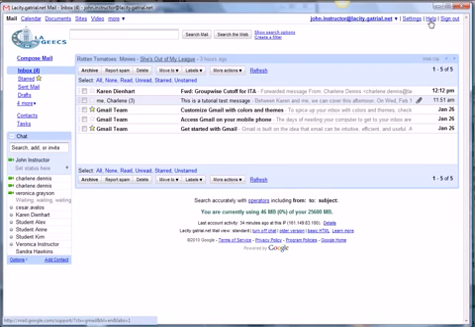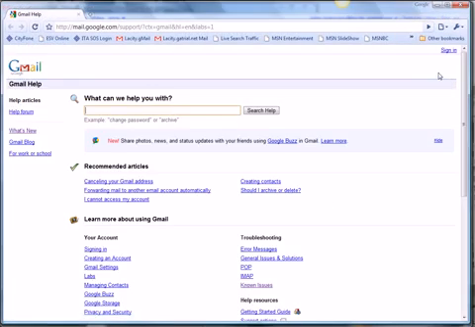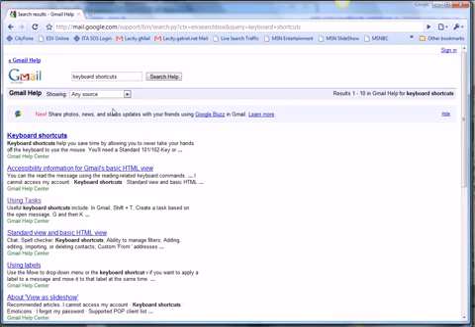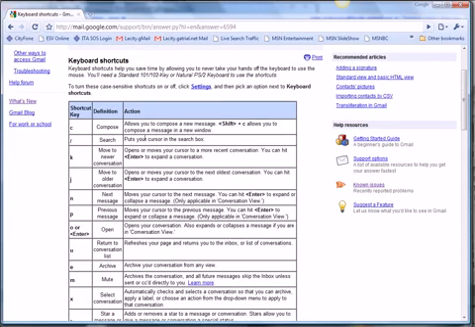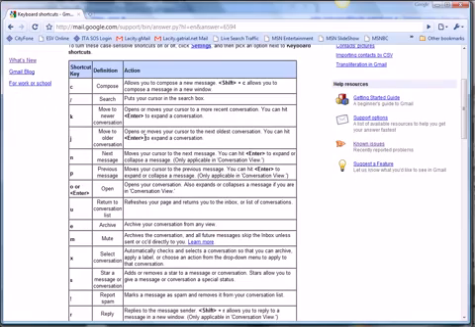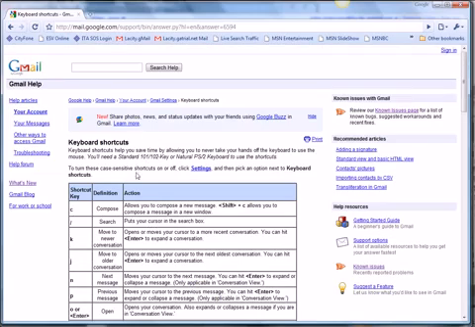If I need help with Gmail, I can click on Help, and then I can type in what I'm looking for. Keyboard shortcuts. And here's a list of keyboard shortcuts to help me move around the interface within Gmail. I will need to turn these shortcuts on in my settings, and I'll show you how to do that later.